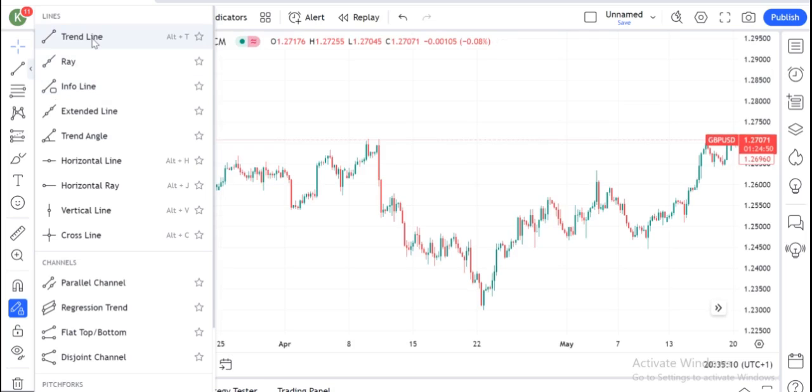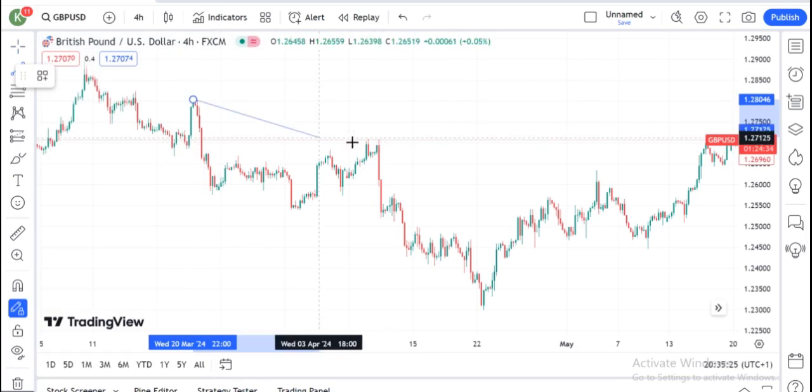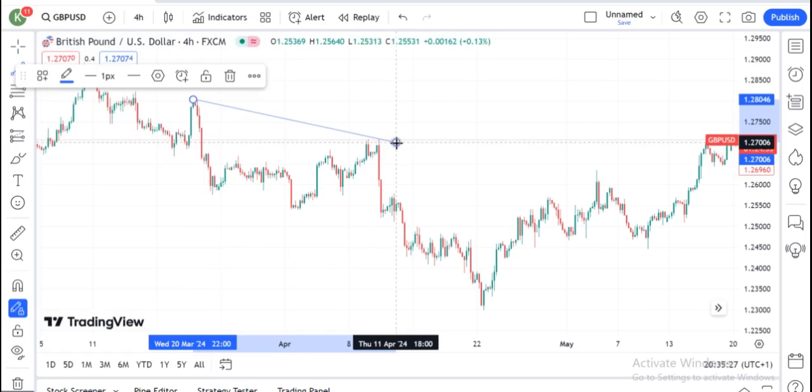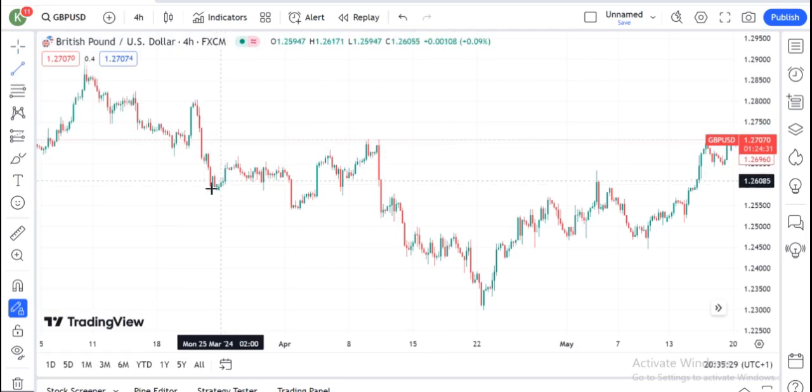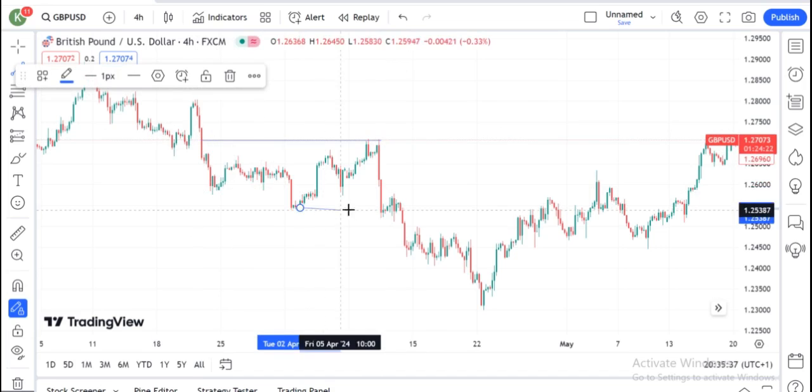Then we have the trend line, ray, info line, and all this. Amongst all these, I think I use horizontal line, horizontal ray line, trend, and then vertical. So for the trend, you should know what you can use it to do. You can use it to map out trends, or, most times, I use it to draw, like I want to identify maybe a high, a low, a change of character, MSS, or break of structure.